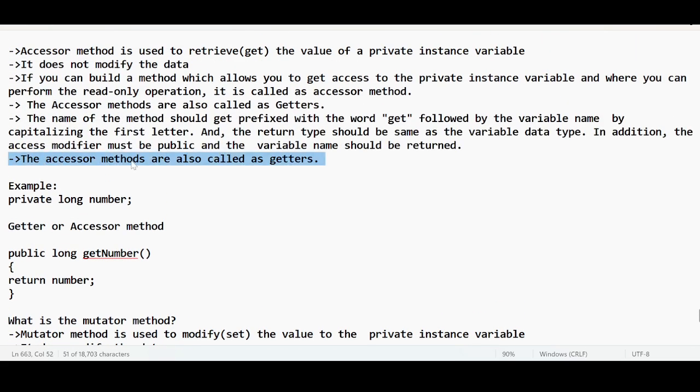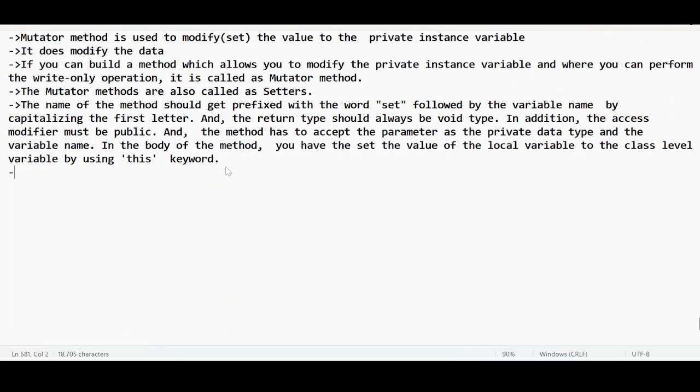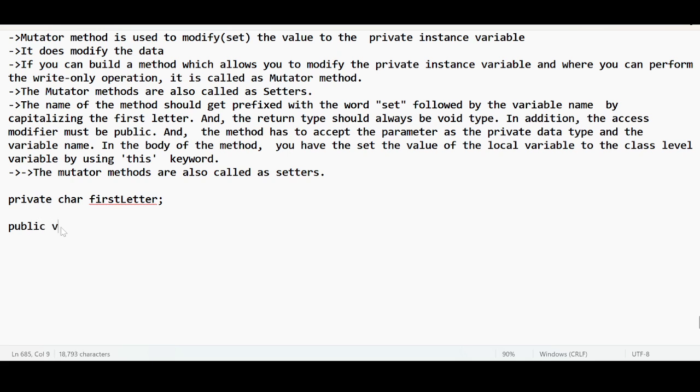The mutator methods are called as setters. Okay. The accessor methods are called as what? Getters. Example, there is a private variable. Let me take the data type as string. And let me say that first letter. And how can this variable be converted to the mutator method? Public access modifier, void return type.